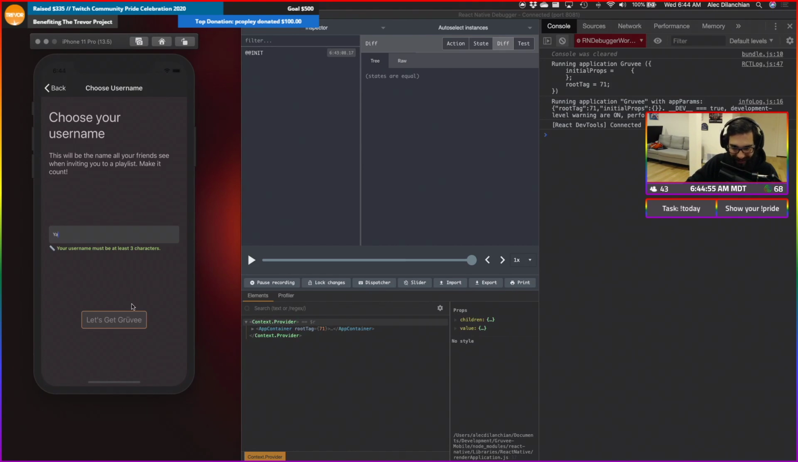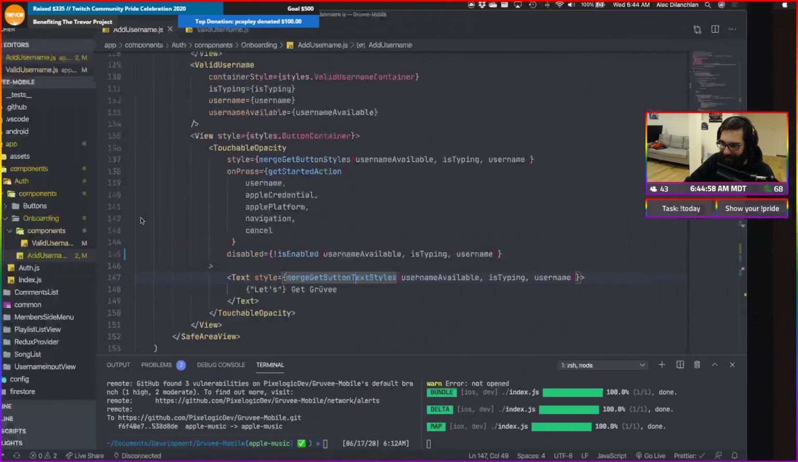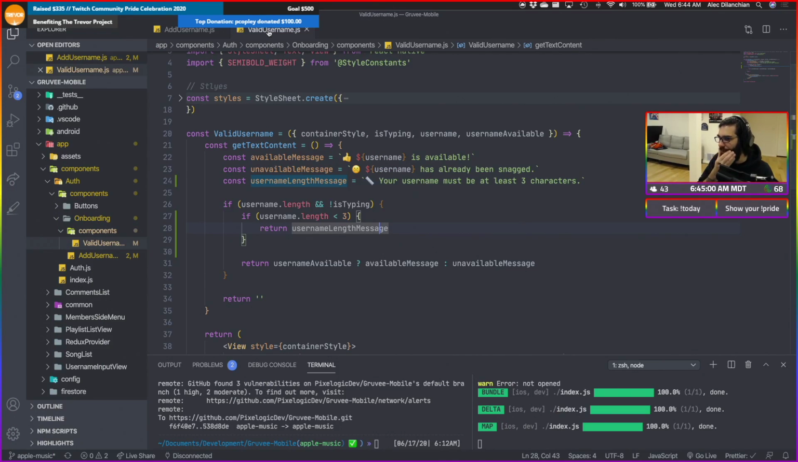The GUI's coming together nicely. Thank you. Yeah, we're getting there. We're just finishing up some bugs that we have here.